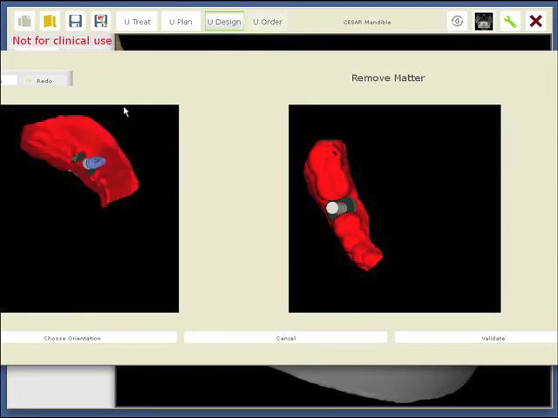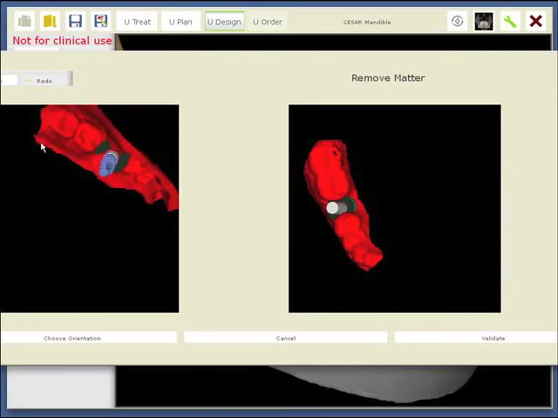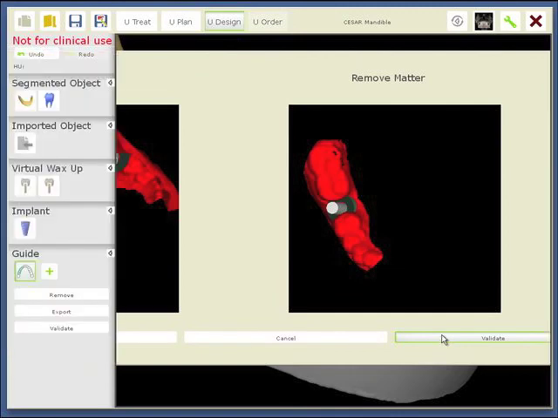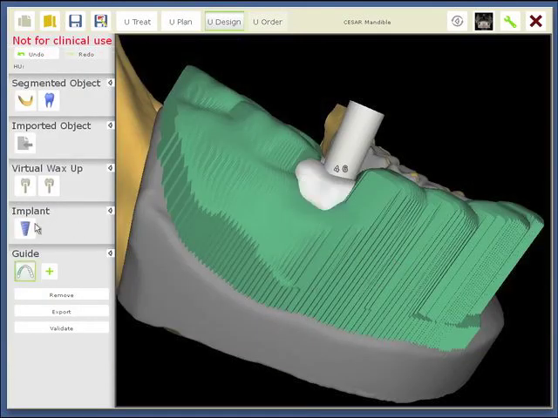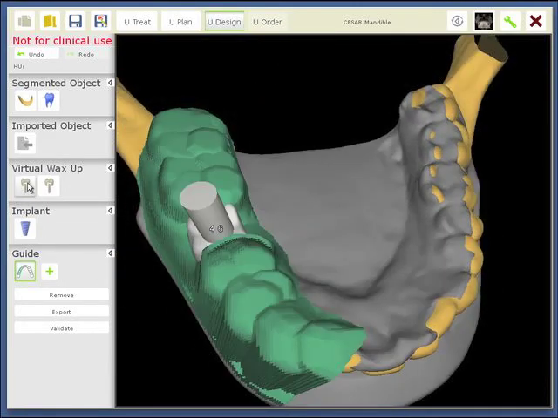What we have is almost a guide which has been fabricated, and we are going to work in a different way to finish this work. We can validate that, and then we can send it. If you want, we can see it over the plaster cast, and we know exactly how it's been done.